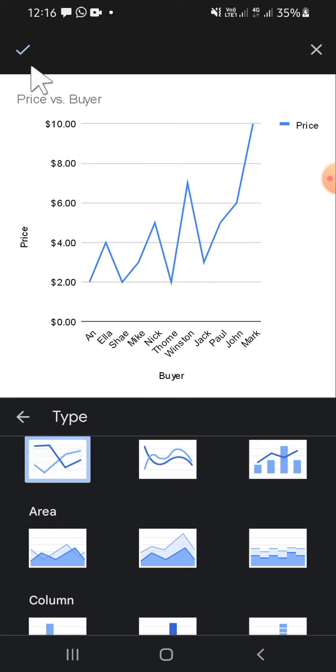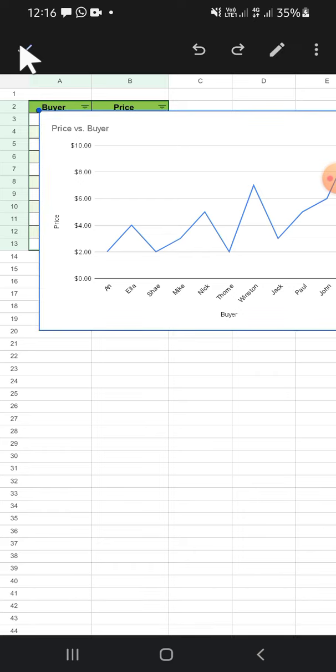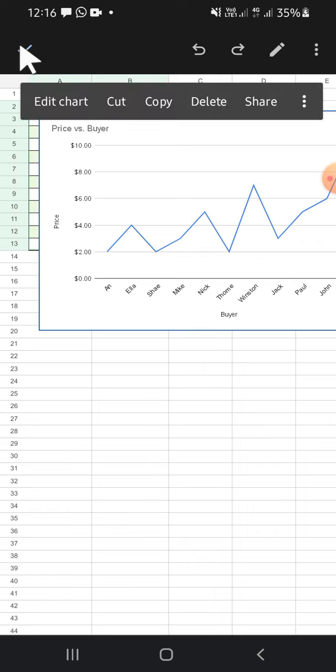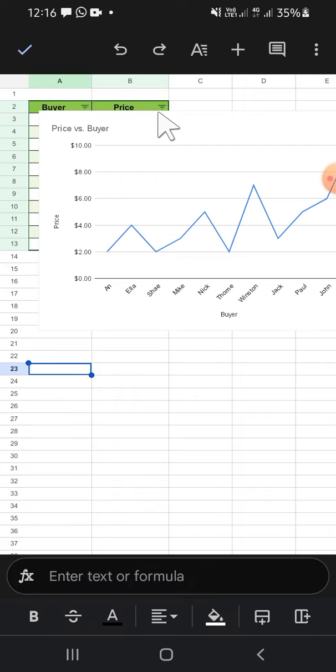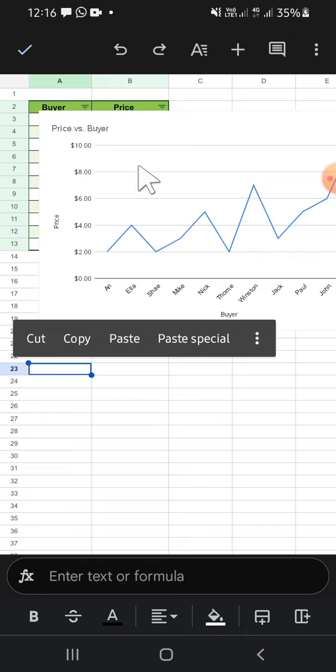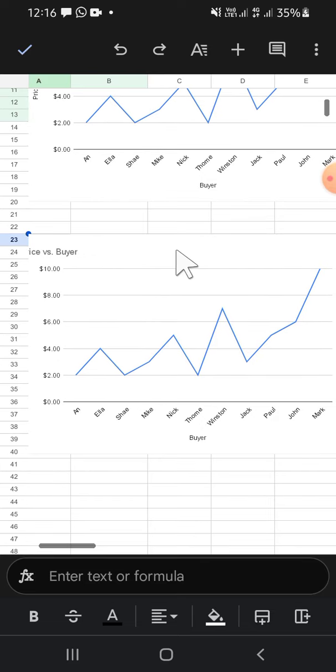Okay, and we can go back to the previous section, and I'm going to create another chart with a different type. So I'm just going to copy this chart. Just double click on the chart until this option appears on your screen, then click on copy, and I'm going to paste the chart right here. So just tap and hold on the screen, then you can click on paste. Okay, and I'm going to change the type of the chart.